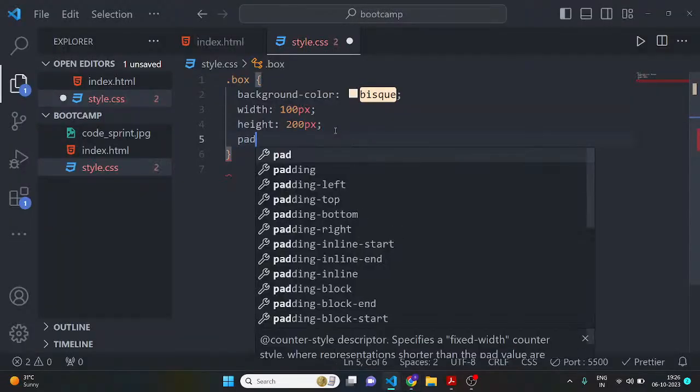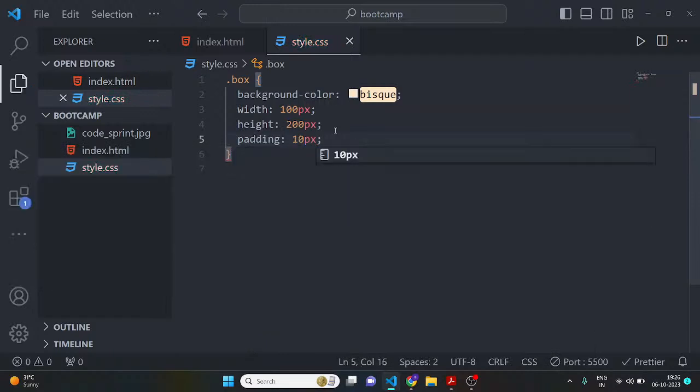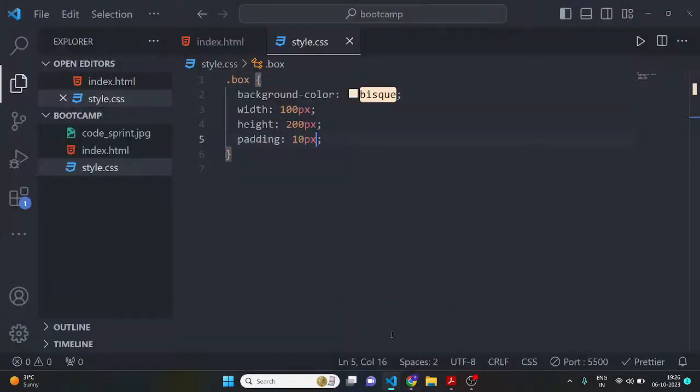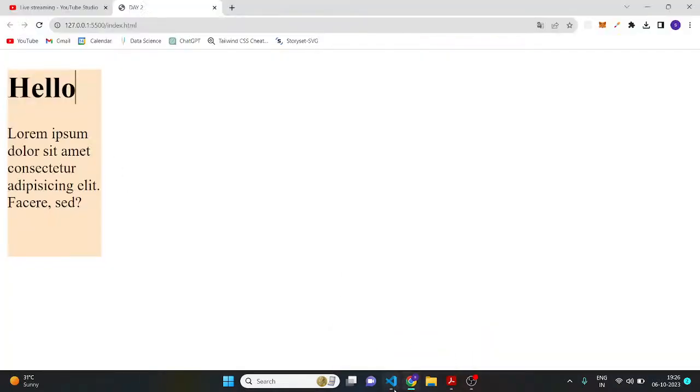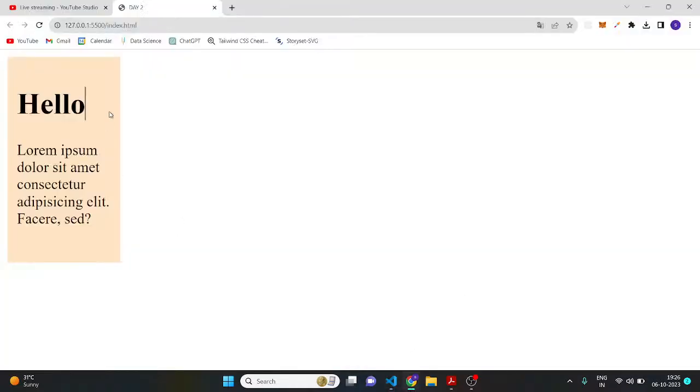Suppose I add a padding of 10 pixels in all directions: top, bottom, left, and right. You can see that there is a space between the box and the content. I'll show you the previous one. If I remove this, see the difference. If I add the padding, there is space added between the box and the content. This is what padding is.